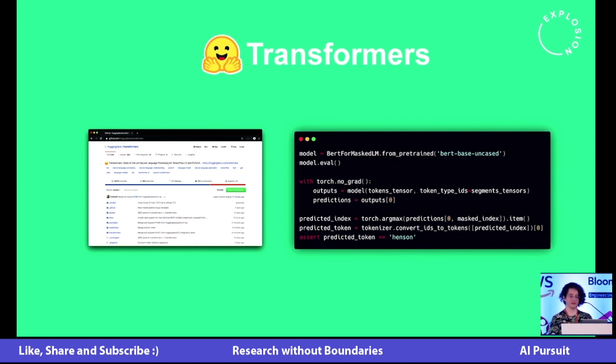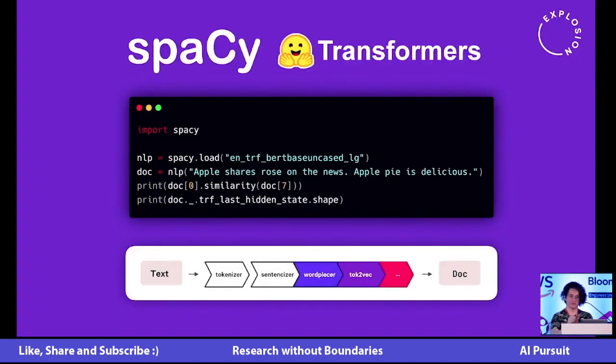So once this was developed, we said, all right, now that we've got this nice way to use the models in PyTorch, we want to have a connection for this for spaCy. So this is the spaCy Transformers library, and this is what the usage of it looks like, and also what the pipeline looks like. As with other spaCy models, you'll call spacy.load to load up a pre-trained model.